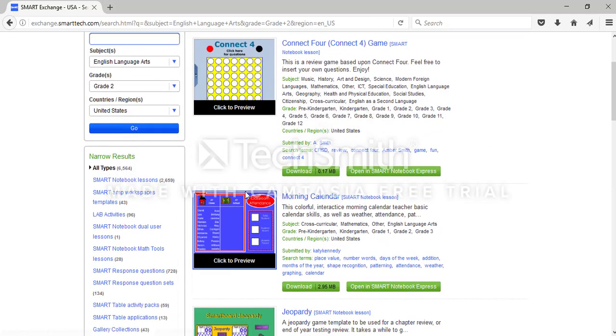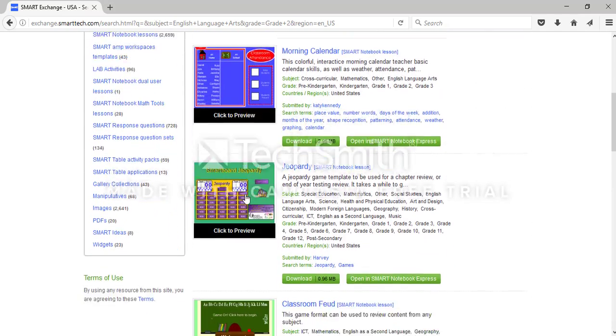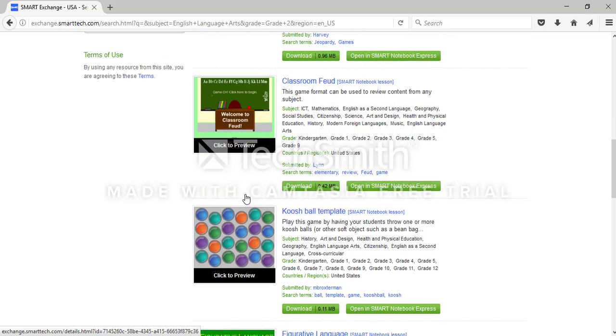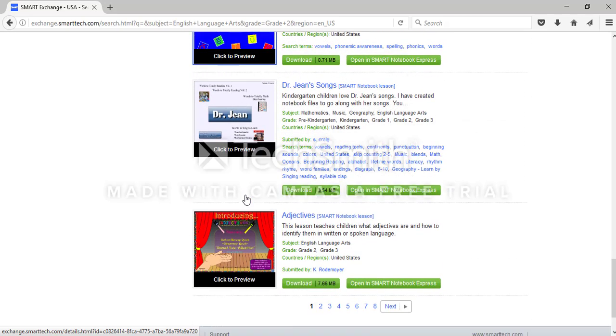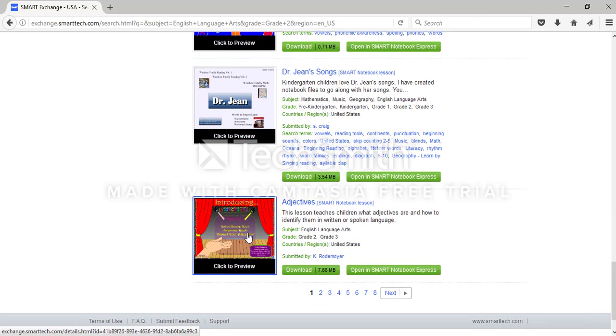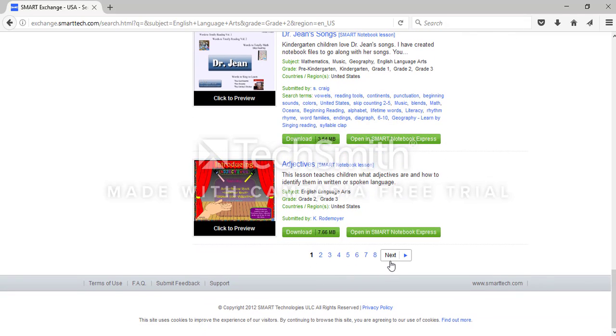Here we're just looking at some games: Morning Calendar, Jeopardy, Classroom Feud, Figurative Language. Here's a lesson on adjectives. Here we have our pages, and if we hit next, we'd have more pages because we almost, like I said, have 7,000. So if we wanted to preview it, we'd click here, or we can download it if we've already previewed it and realize that, oh yeah, that's exactly what we want. Or you can just open it up right in our smartboard.